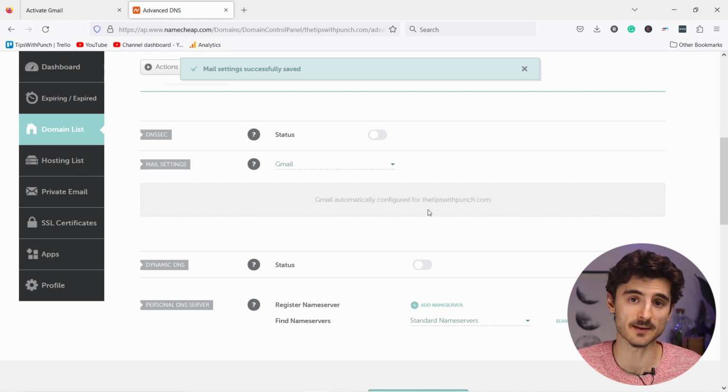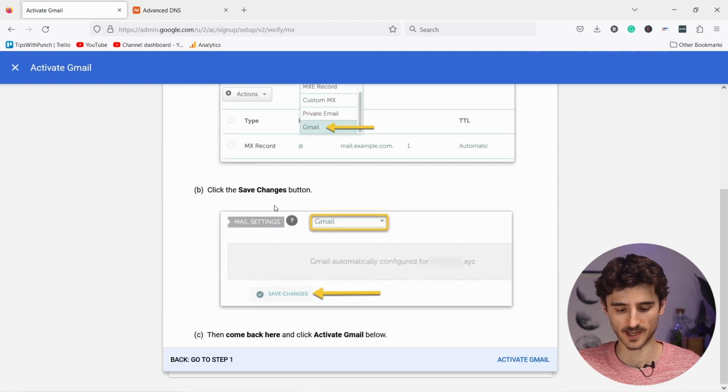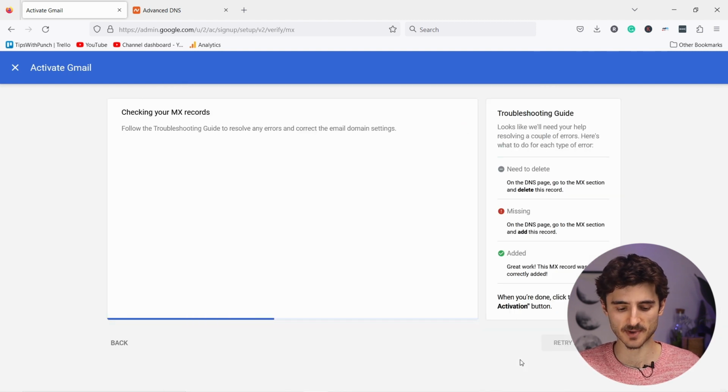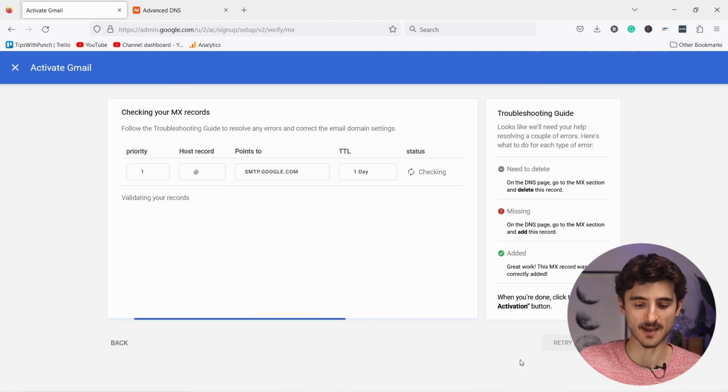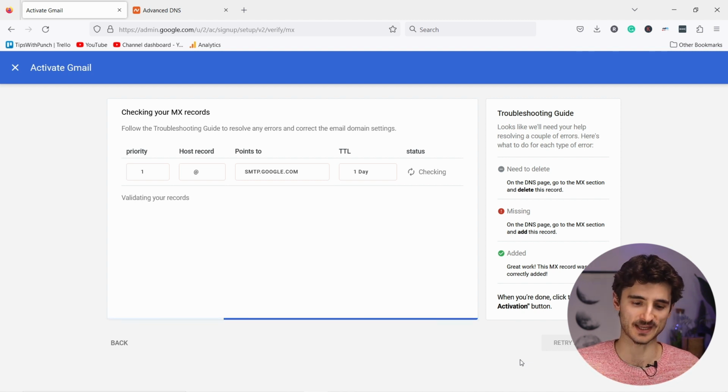You see that it will automatically configure the right settings for Gmail. Now, this works for Namecheap like this. For other service providers, the Google Workspace will show you how to do it. So it's really great in that sense. Okay, I think it's saved it now. And if I go back to Google and scroll down and click on Activate Gmail, it's now checking these MX records, which are basically different types of records in the DNS settings.